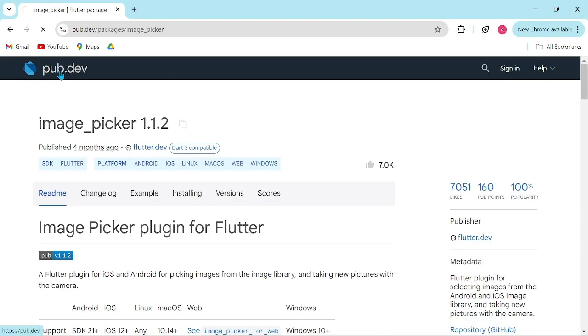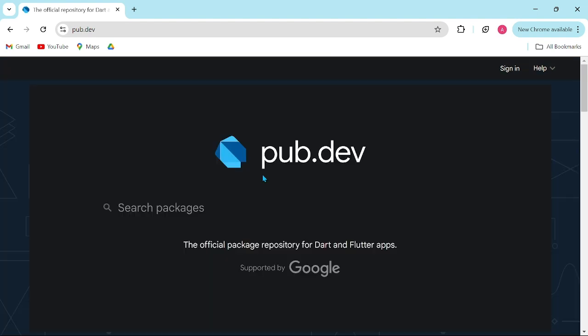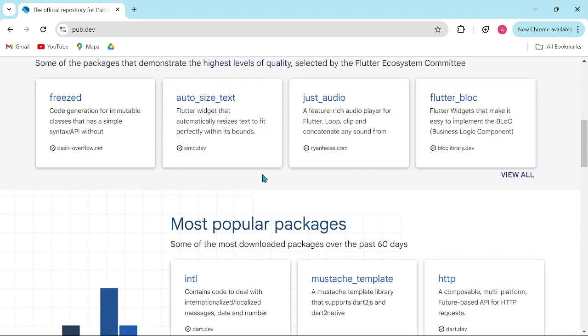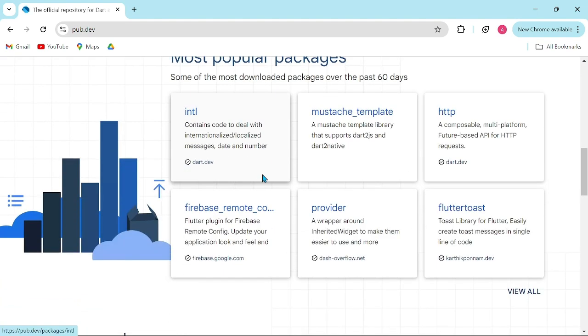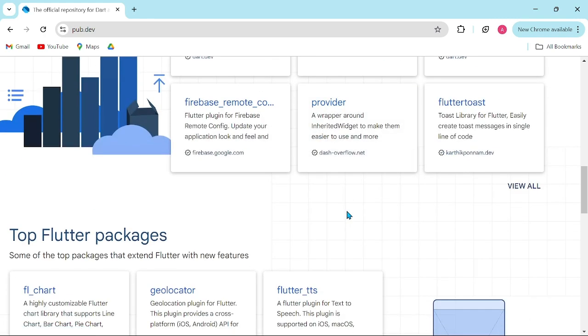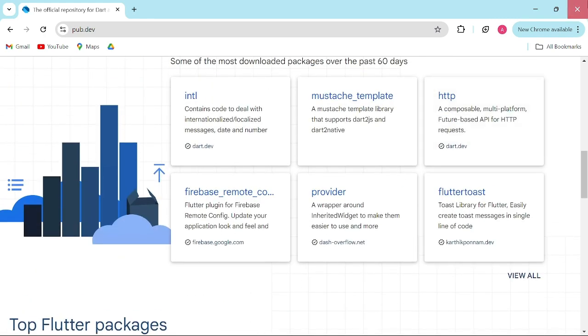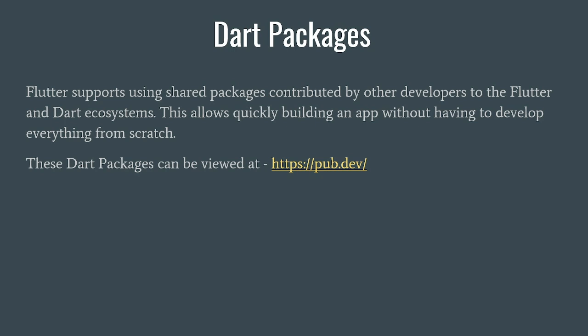Again, on this website, you can see multiple packages that are available. You can explore. There are many packages, and these can basically be thought of as certain modules that you can import and then use.